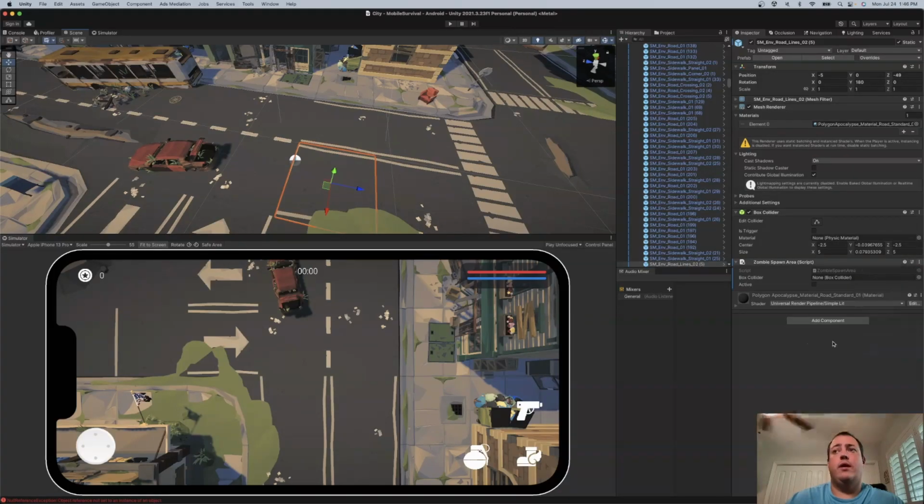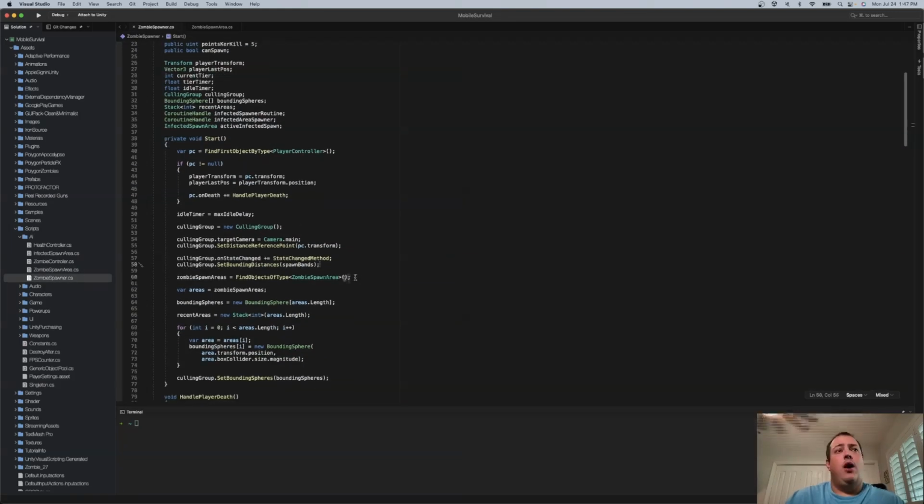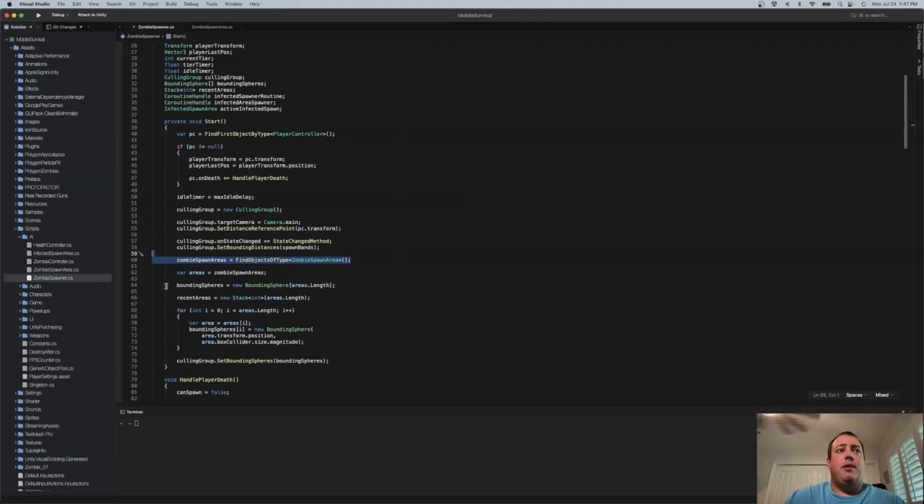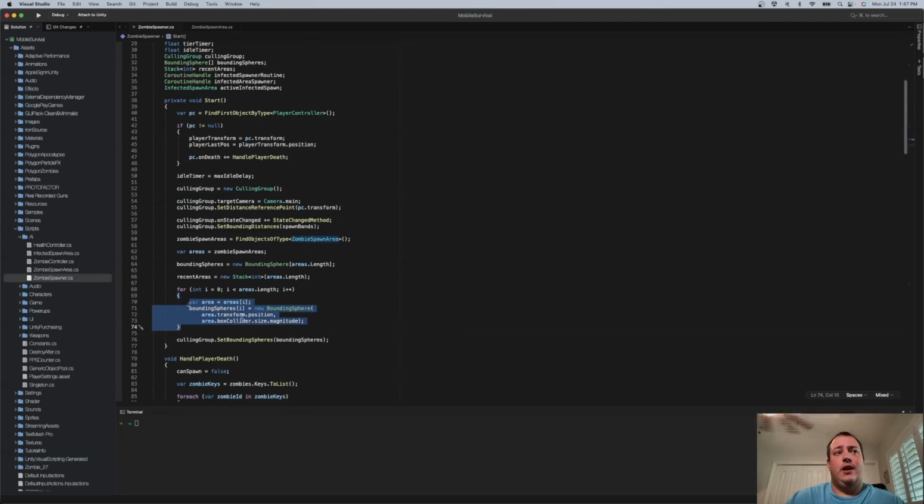Let me go to the code real quick. You'll see just to show you here that the requirements for the zombie spawn area are nothing, right? It just holds a reference to the box collider. So on startup, I'll go through, I'll grab my zombie spawn areas, I'll create my bounding sphere array, and then I'll go through and create these zombie spawn areas by taking the box collider and grabbing the magnitude and the position of that transform, that zombie spawn area, and then creating a bounding sphere, right? So again, the position and the radius of the sphere. So that's what this is here.